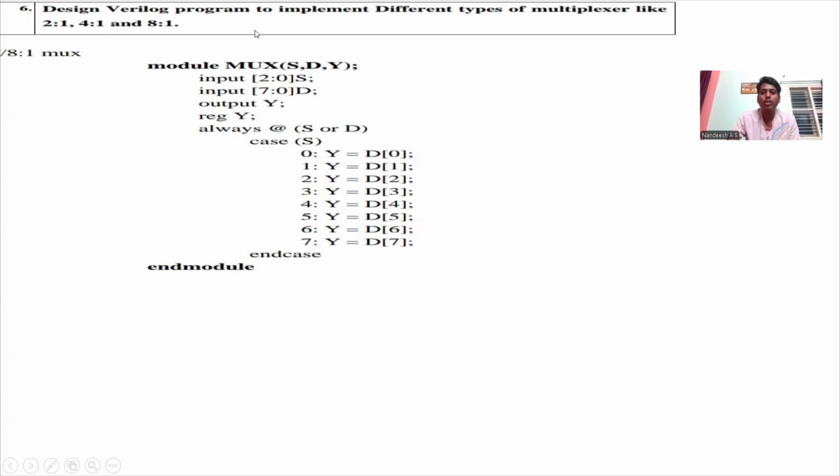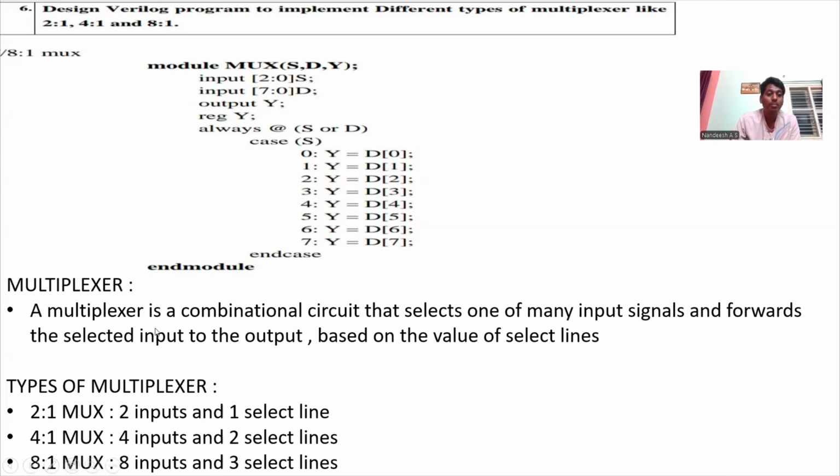Now I am going to explain the sixth lab program, that is, design a Verilog program to implement different types of multiplexers like 2:1, 4:1 and 8:1. First of all, what is a multiplexer? A multiplexer is a combinational circuit that selects one of many input signals and forwards the selected input to the output based on the value of the select lines.